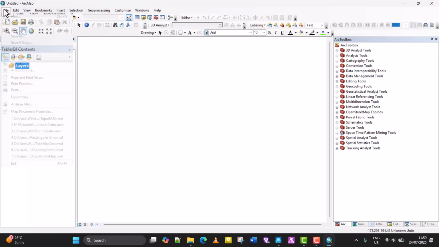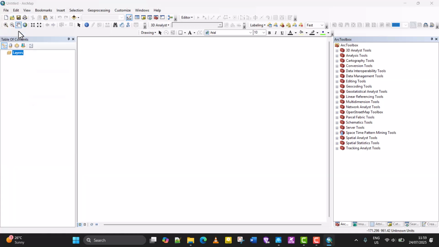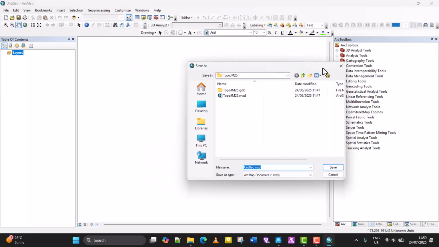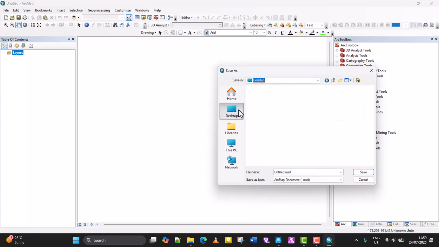Like always, before you do anything else, first of all, I'm going to save this project, and I'm going to save it in my TopoMap folder. So I'll click here on save, and then I find where my folder is located. It's supposed to be on the desktop, so I'll click on desktop and then find where this TopoMapping folder is. Yeah, here it is. I'm going to change the file name to TopoMap, just like that, and then I click on save.